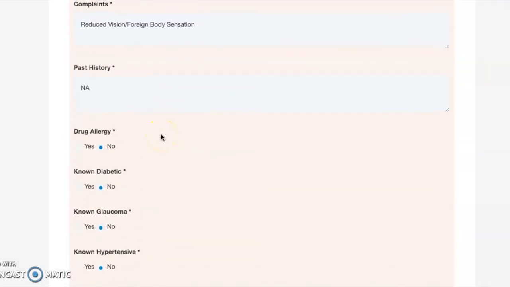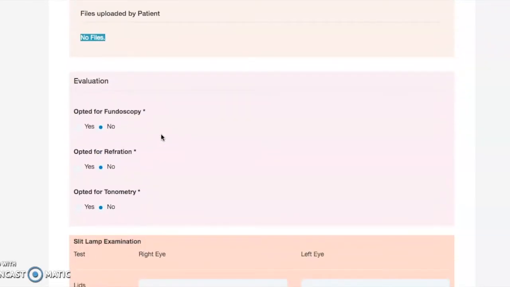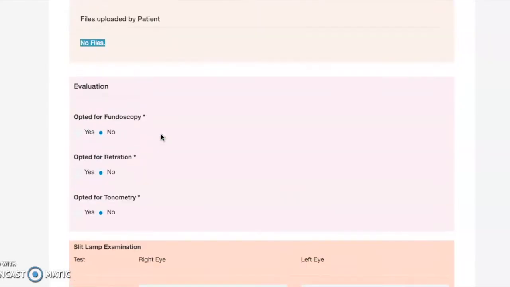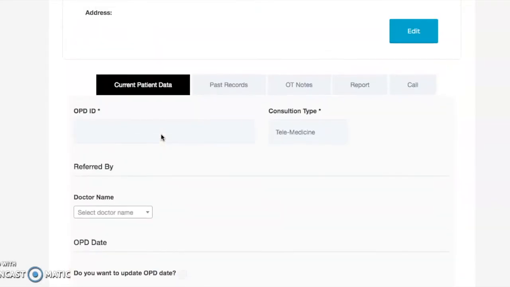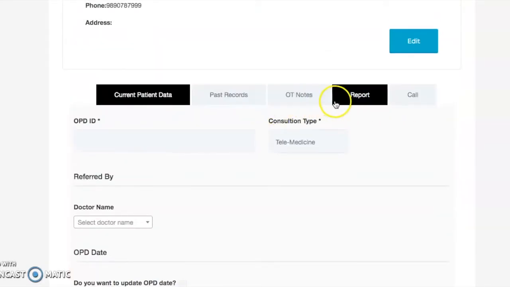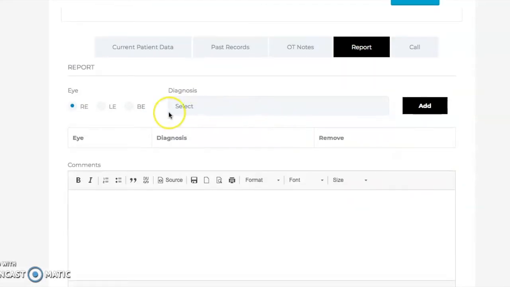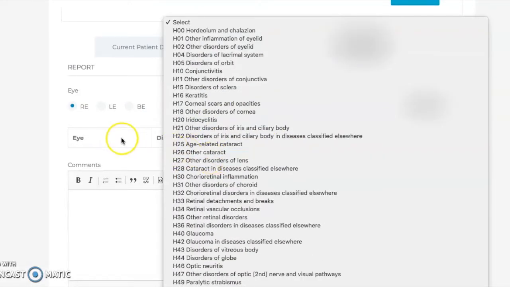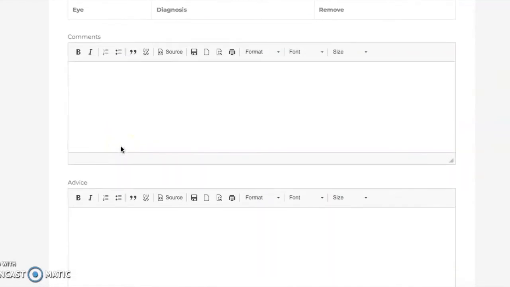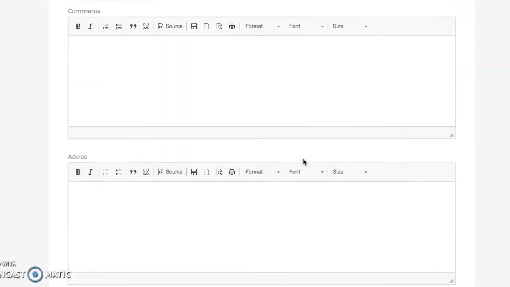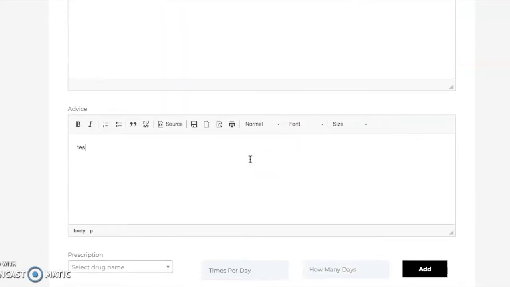If the images are good enough for the doctor to decide the diagnosis and give a treatment accordingly, then he can opt to fill in the details of the diagnosis and generate a report without going for a video call. So he can fill in the diagnosis. There is ICD coding for the diagnosis, and enter in the comments, advice, and the prescription of the medication needed.